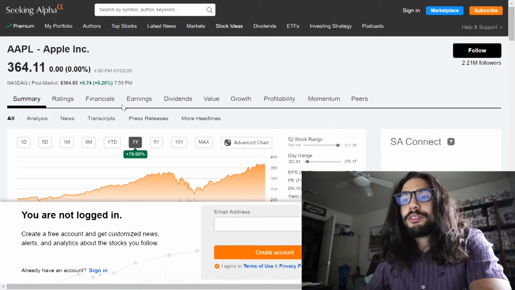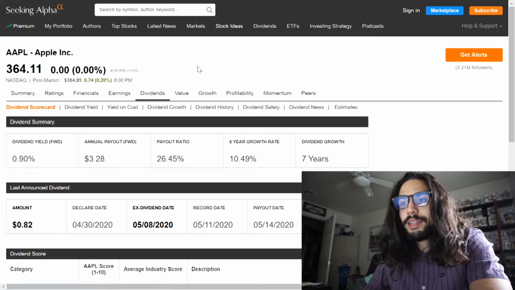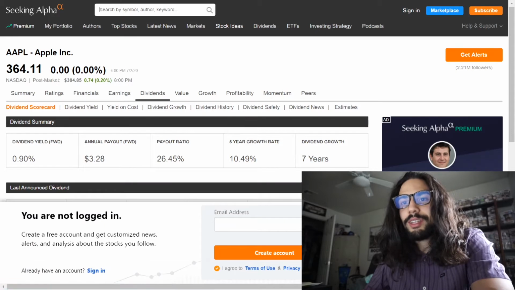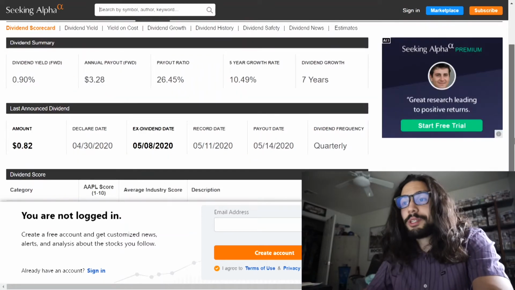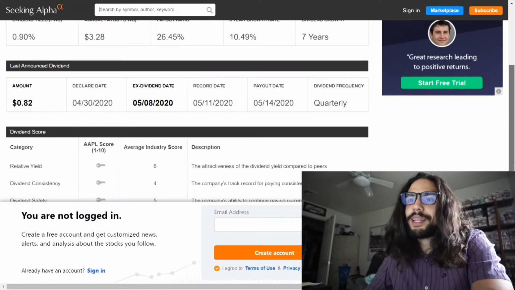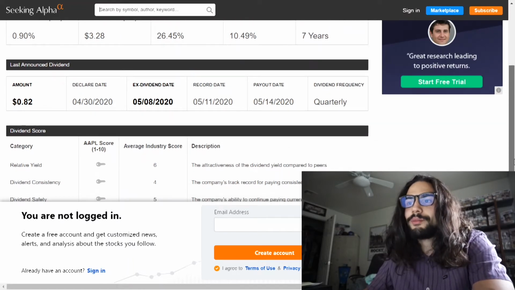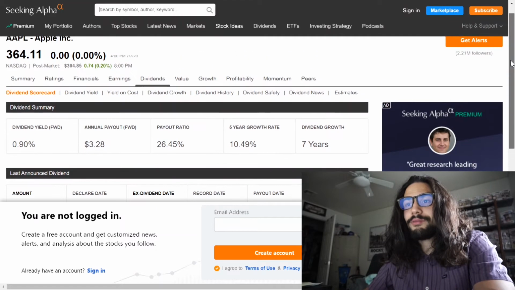Then here you're just going to go over to dividends. And as you can see, we can see a dividend summary. You get the dividend yield, the annual payout, payout ratio, 5-year growth rate, and that the dividend has been growing for 7 years. You also get things like the ex-dividend date, which is awesome, and the dividend frequency, quarterly. So this is definitely some good stuff to be looking at if you're a dividend investor.